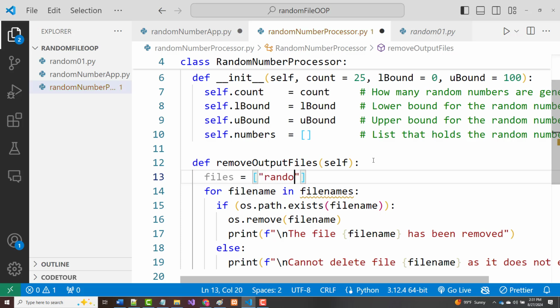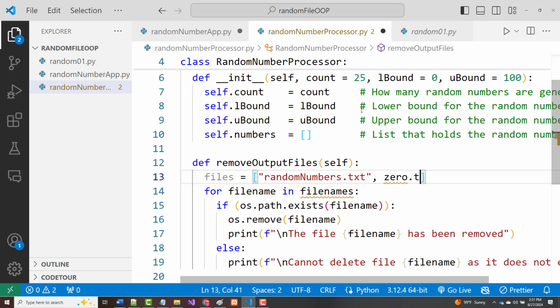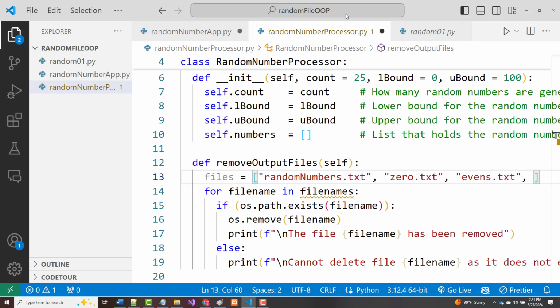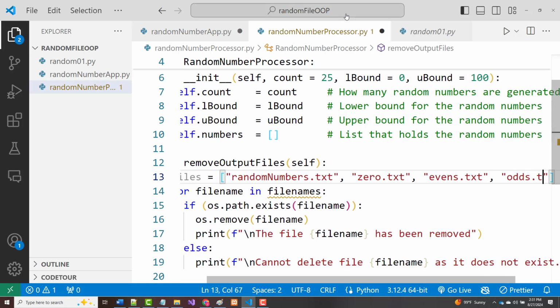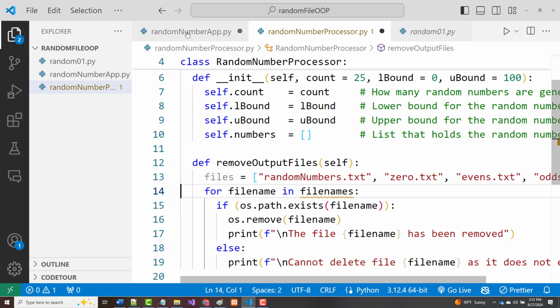And this is going to be random_numbers.txt. And there will be 0.txt. That's got to be in double quotes. There will be evens.txt, and finally there will be odds.txt. All right, I'm specifying those files right there.